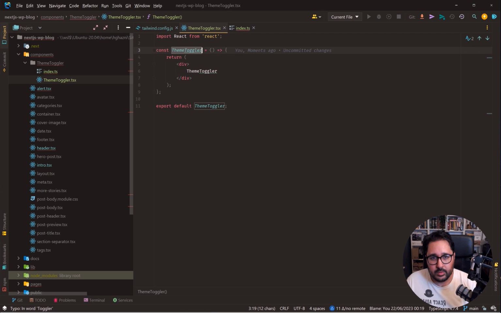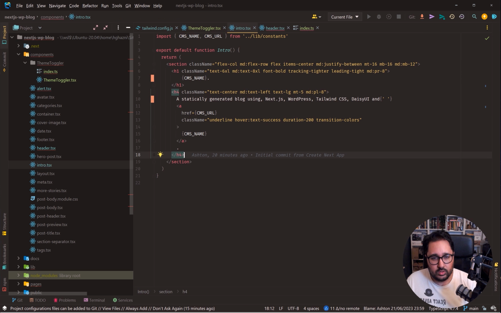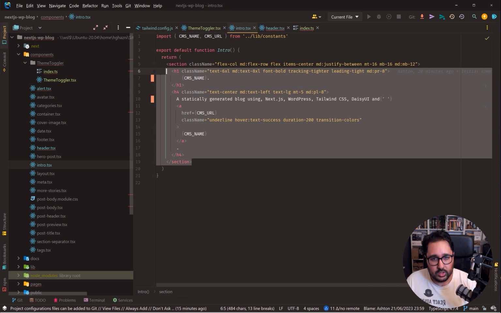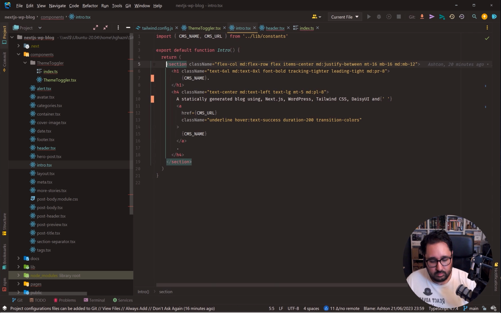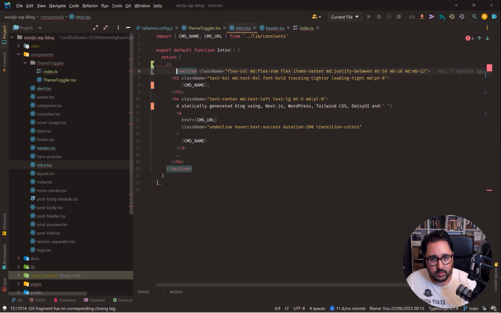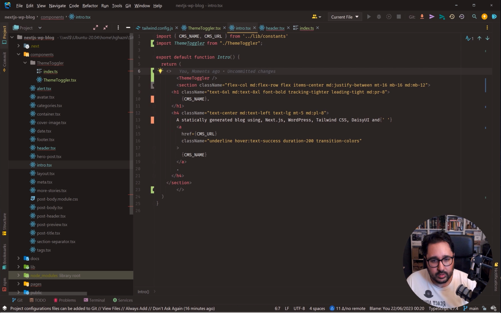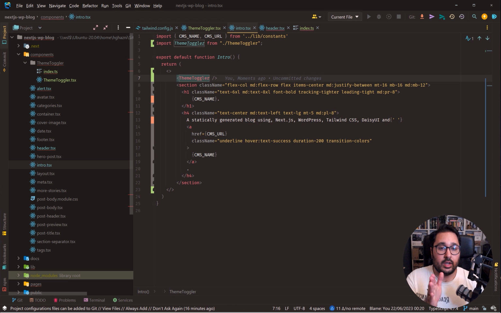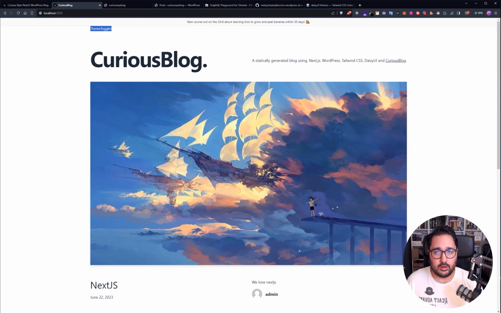So let's grab that and go to our intro. And just about here, what we'll actually need to do is wrap this in a fragment and add our theme toggler file here. So let's get that back. Brilliant. So we've got our theme toggler component here. Let's go have a look at that. And we can see that that is appearing up there.